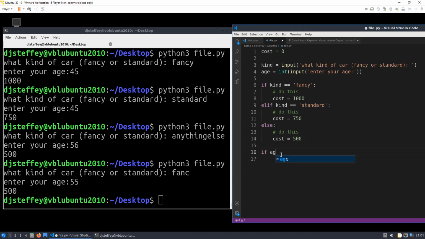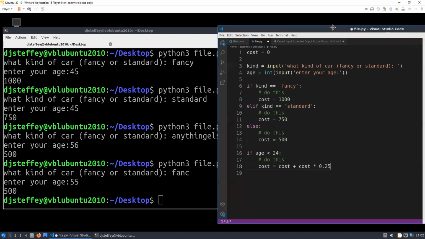We say if the age, that's how old they said they were, the age is less than 24, do this. And so if we wanted to incur a 25% additional charge, how do we do that? Well, we're checking if their age is less than 24, we want to incur the extra 25% charge. So we have cost equals cost plus cost times 0.25. And this is just some math stuff.